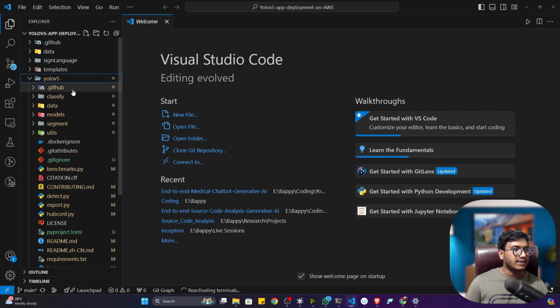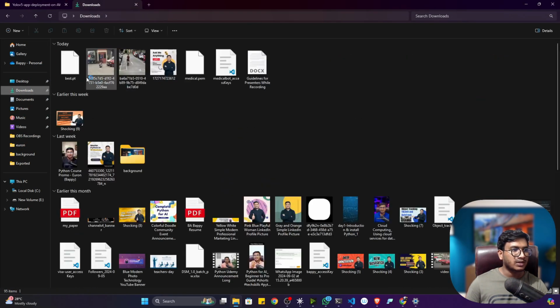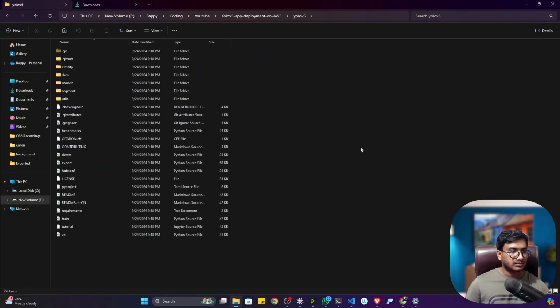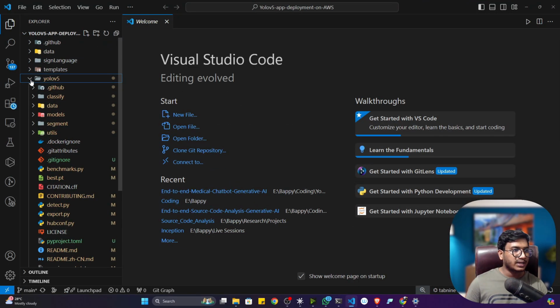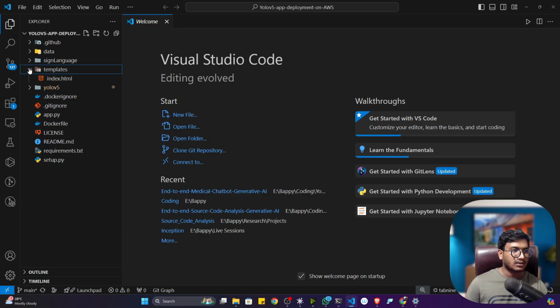Now inside the YOLOv5 folder, you have to move your model, the model you have downloaded. So let me move it. I'll just cut it from here and keep it here. Okay, this is my model. Now let me show you. I already created the template, that means the web template. Here I'm using Flask. You can see I'm using Flask. With the help of Flask, I've created this template.